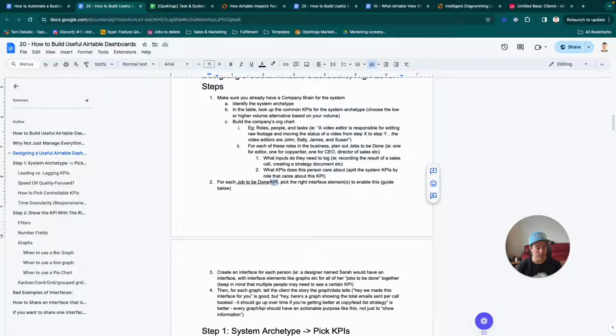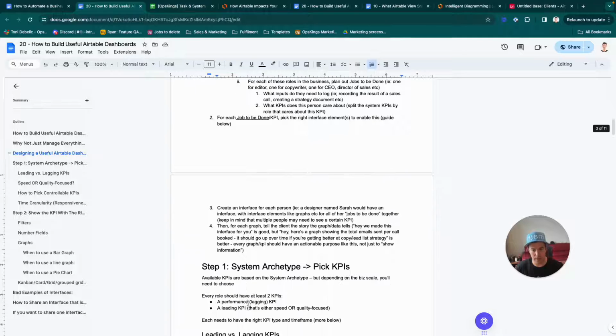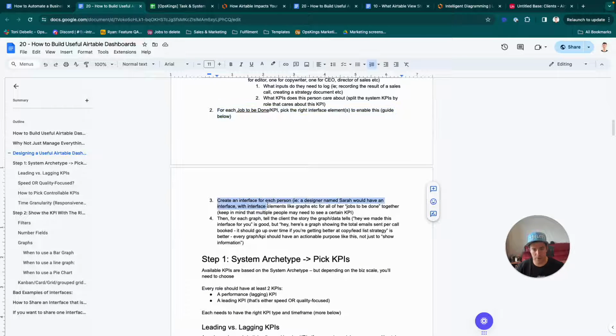Or you might want to see the average number of calls booked per week and the source of those calls and the quality of the leads, for example, okay? To know if your marketing is working. Okay, so after you do the job to be done, you're going to create an interface for each person. That includes you, by the way. So it includes people on your team, like if you have a designer role and a copywriter role and a QA role. You might have an account manager role, so you'd create views for that, for yourself, for your clients.